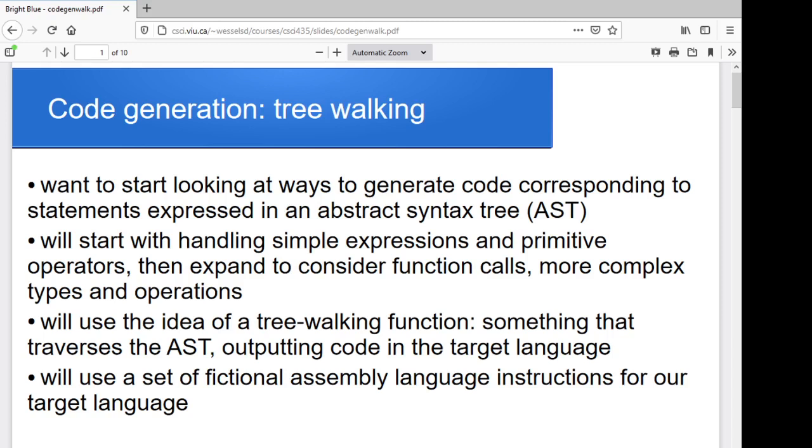So we'll start with simple expressions, primitive operators, and then we'll start expanding to fancier data types and fancier operations. The idea is we're going to come up with some kind of a recursive function where you give it a node in the tree and it produces the code for essentially everything from that node on down. So if the node represents an assignment statement, it'll go through and, on the left-hand side, produce the code for whatever the variable is, produce the code for the operator itself, and then go through the right-hand side and produce the code for the expression.